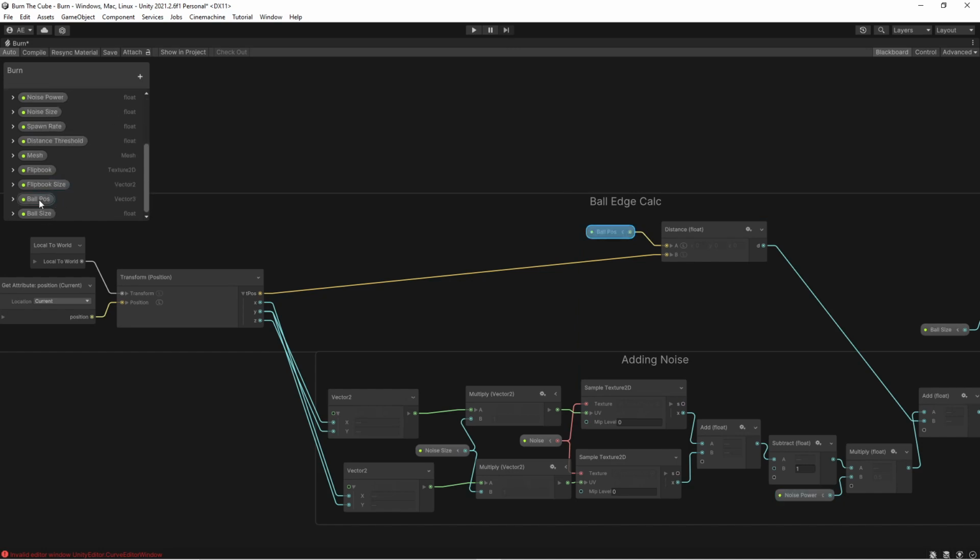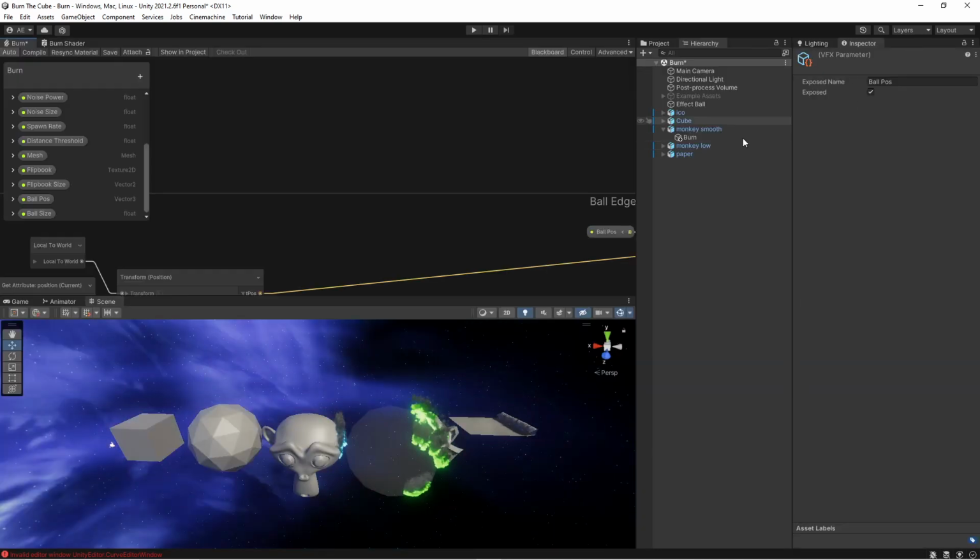Again, these guys, the control, I guess it's in the inspector.